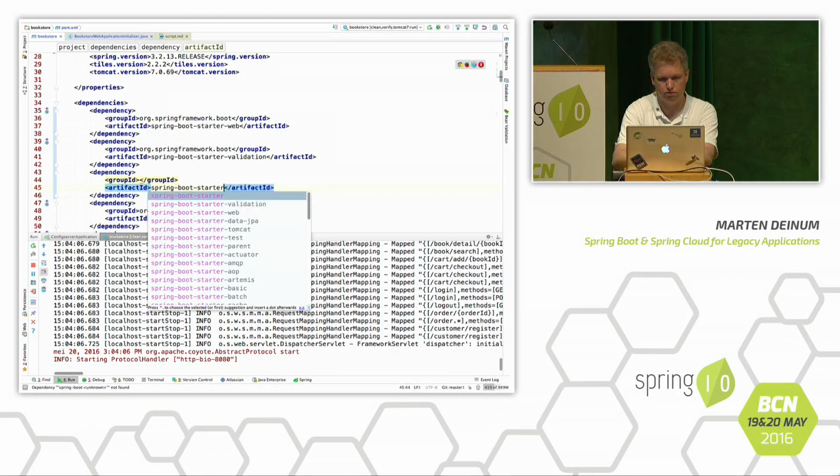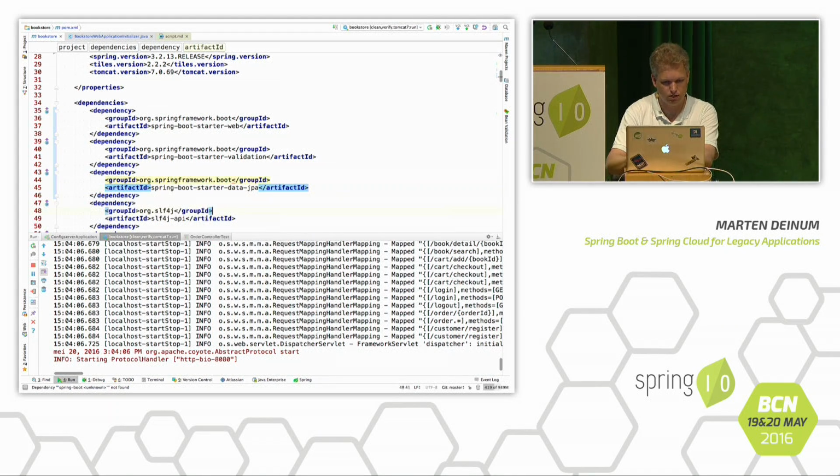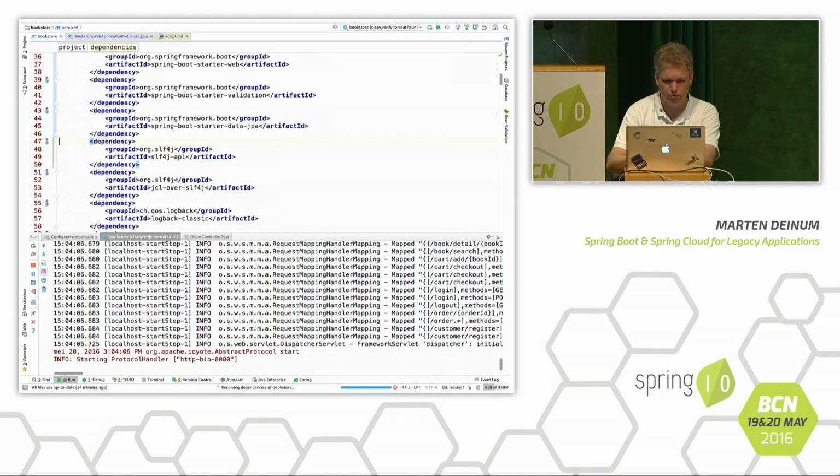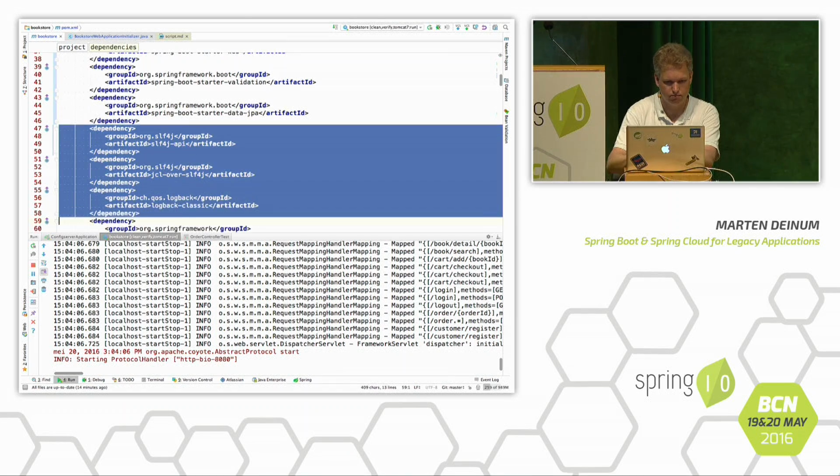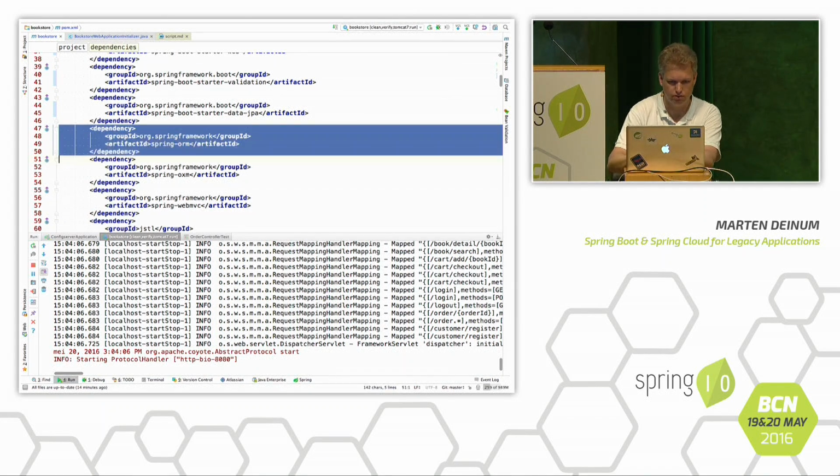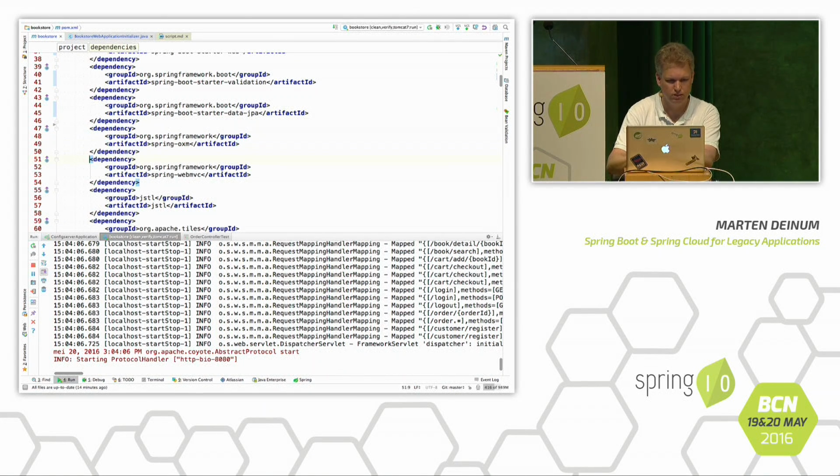Spring Boot starter. So let's add that one. So now we can remove a whole bunch of dependencies which are now managed for us. So we don't need this one. We still need Oxm. We don't need WebMVC anymore. We're going to change this to javax.servlet.jstl.